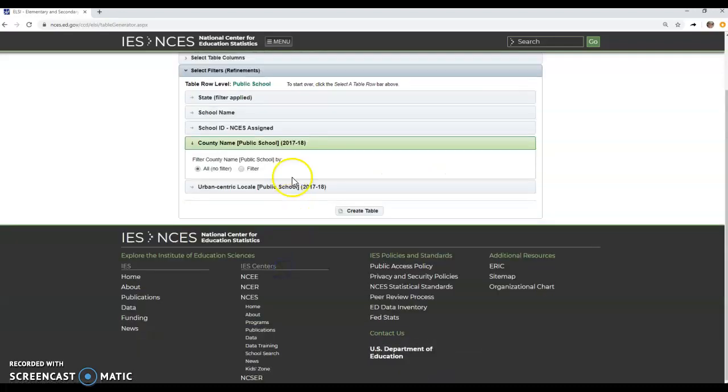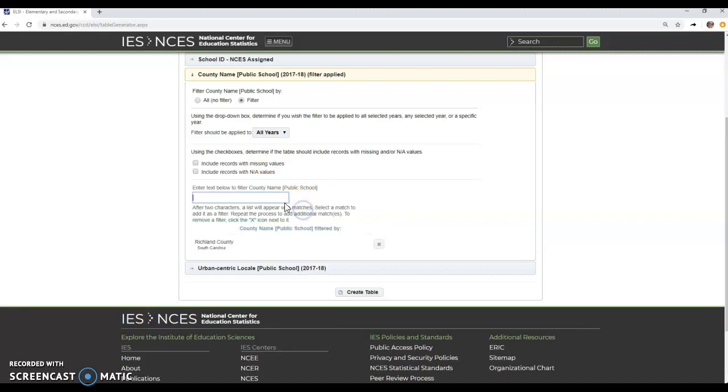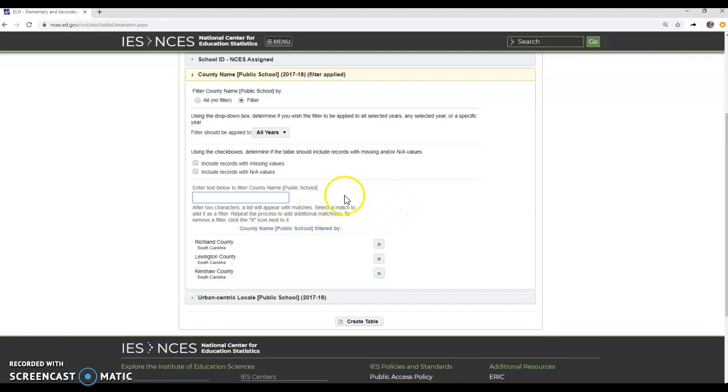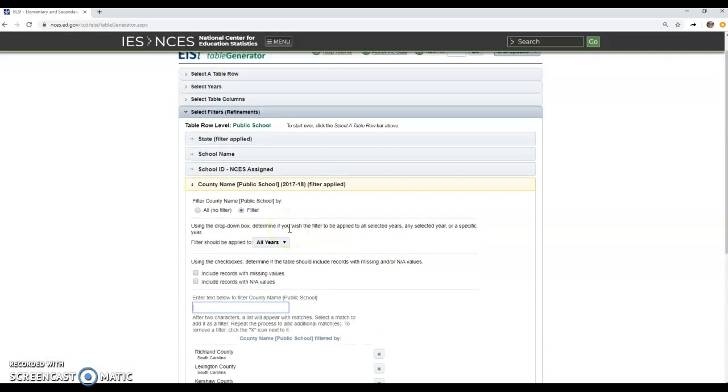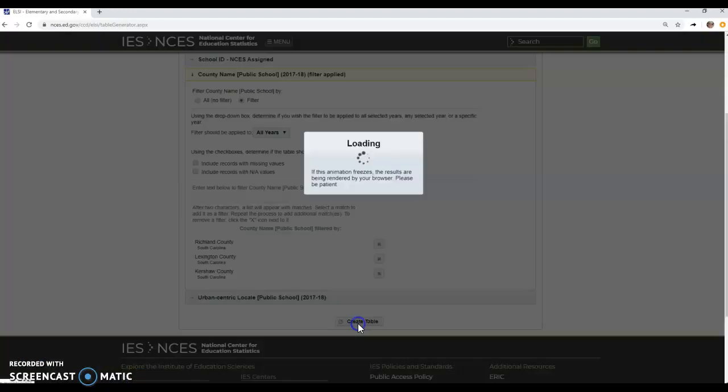But if we want, we can click here and create a county filter also. So for example, let's say we want to get Richland County. We'll click that. And maybe we want to get Lexington County. And we'll get Kershaw County. So this will only give us the schools in these counties, and it'll tell us the information on those schools. So we'll go ahead and create this table.